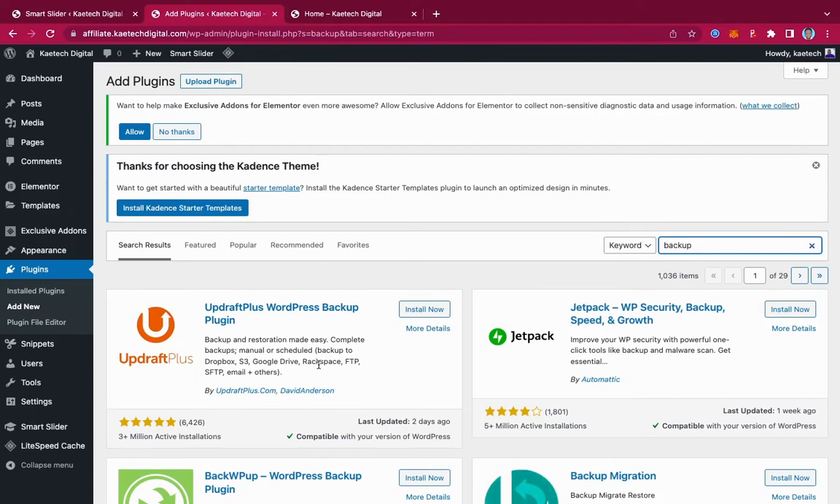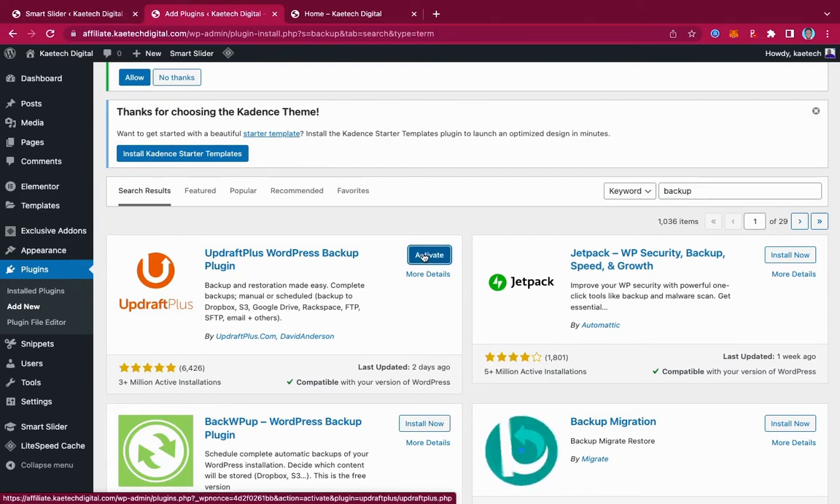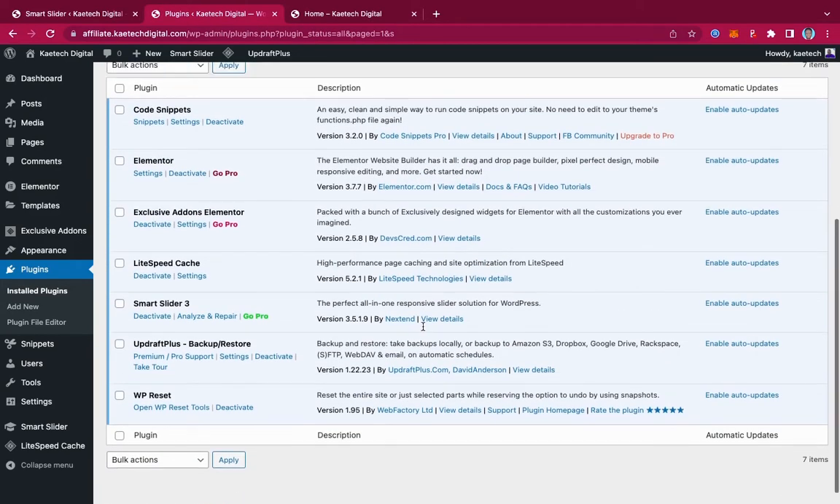Now this plugin is free to use, even though you have a pro version over there, but the free version gives you tons and tons of things that you can use, okay? So as a small website owner or a small website designer, I think this one is best for you. So what you're going to do is just click on install now, and then click on activate to activate it. Okay, so now that we have activated it, we're going to get this Updraft Plus installed over here for us.